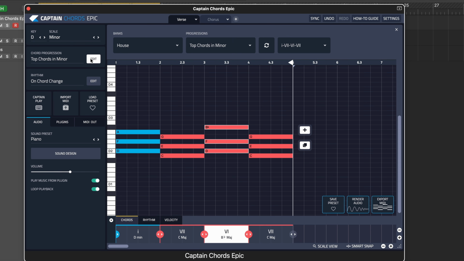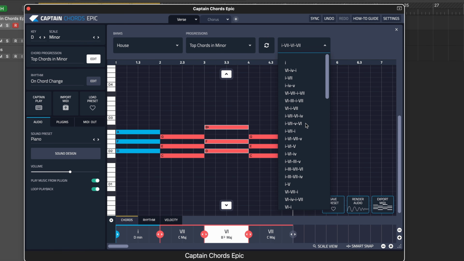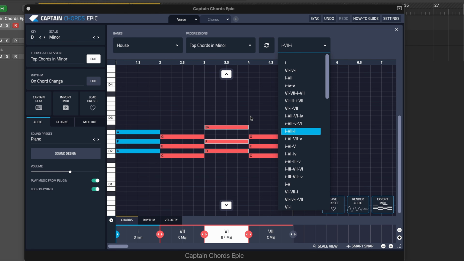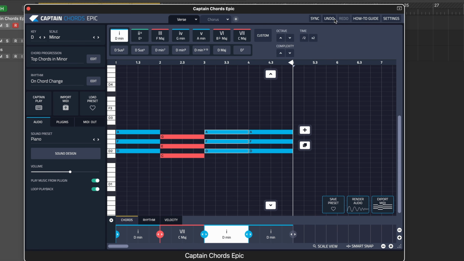No. I don't like to search for ages and ages when I'm making a song. I want to move quickly, so I'm just going to go back to that first progression. If I can remember which one it was that I chose. Yeah, I think it was this one. No. Let's just do undo until we get to it.